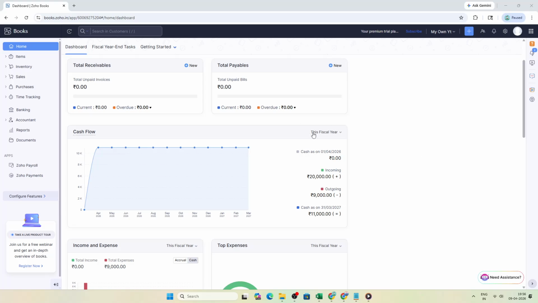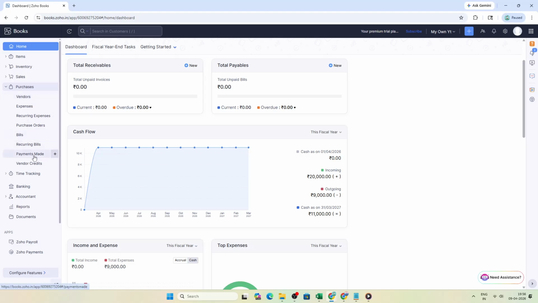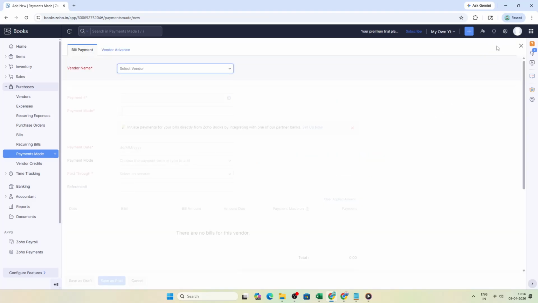First, open Zoho Books and head straight to the left sidebar. Click on the Purchases module, then choose Payments Made. This is the dedicated area where all vendor payments live, so it's the right place to create and review what you've recorded. To add a new payment, click the plus New button in the top right corner.